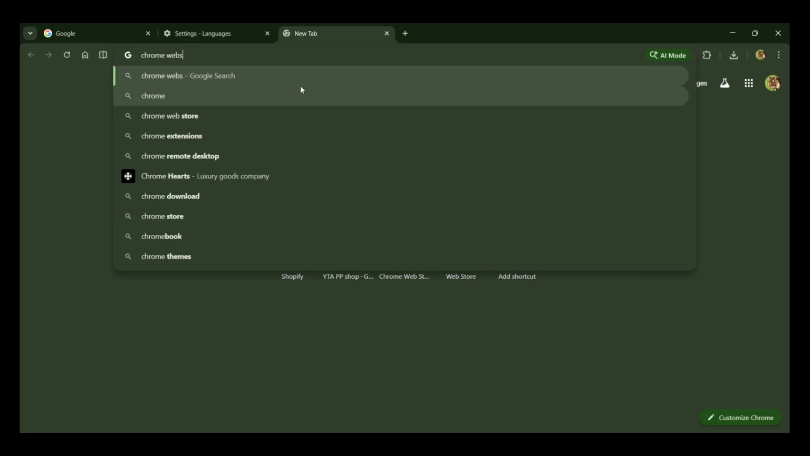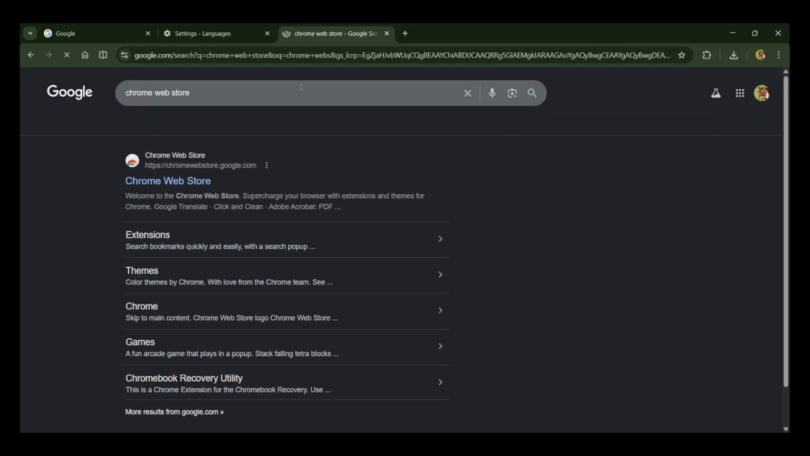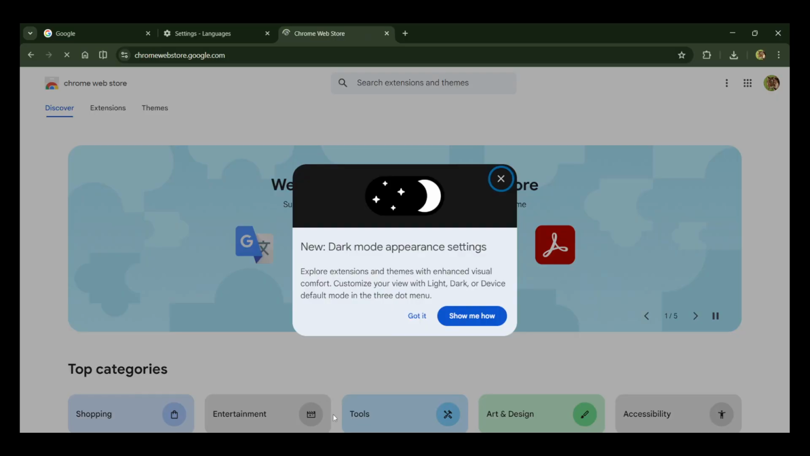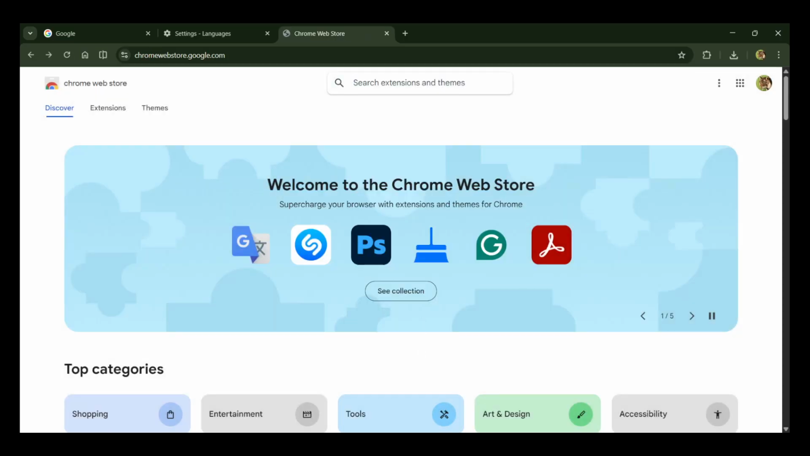Once you're in, look to the top left corner for the search bar. Type what you're looking for. I'll use a color picker as an example, and press enter. From the results, choose the extension that matches your need and click its name to open the details page.